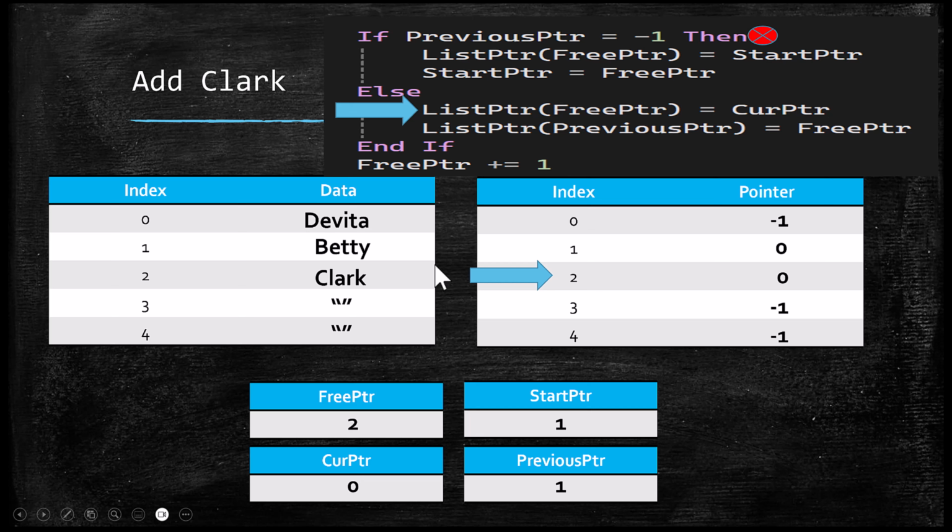So we take a look at that next line of code here. It says list pointer, previous pointer. So we're looking at our list of pointers. Our previous pointer is 1. That's Betty's pointer. We need to update it. What are we putting inside Betty's pointer? We're putting in that free pointer too, because we just added Clark. So there it is. Now our pointers are updated.